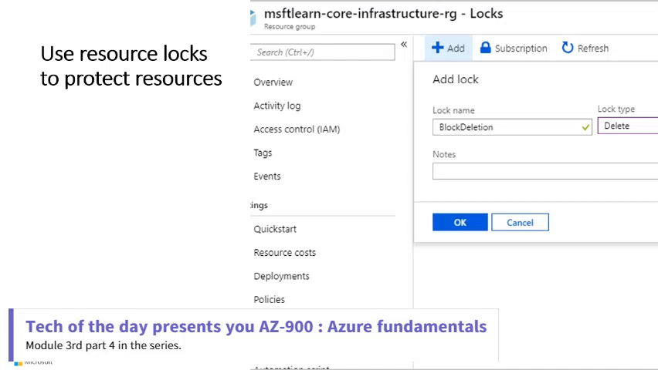To create a resource lock, you use Resource Manager. You can add a resource lock like this on a specific resource group, and you can say whether you want to block deletion and what kind of lock type it is, and then you just have to click OK.